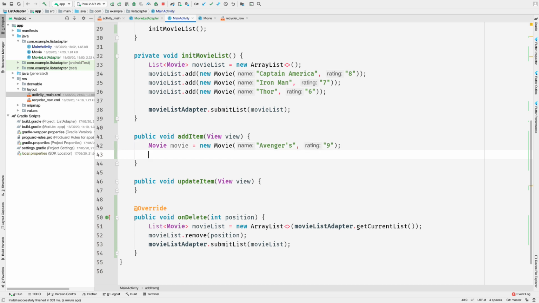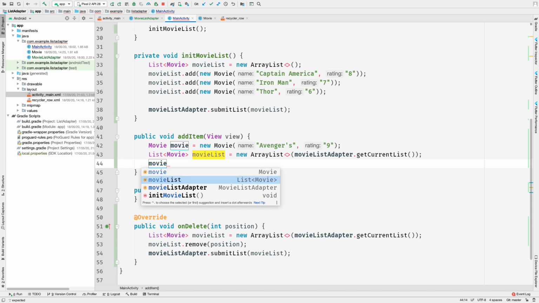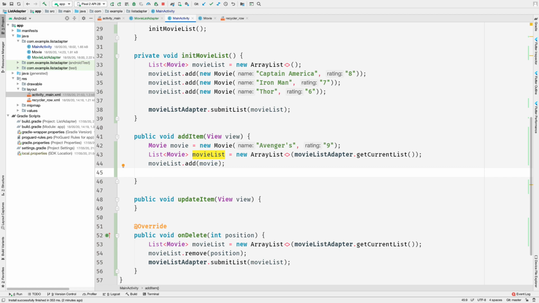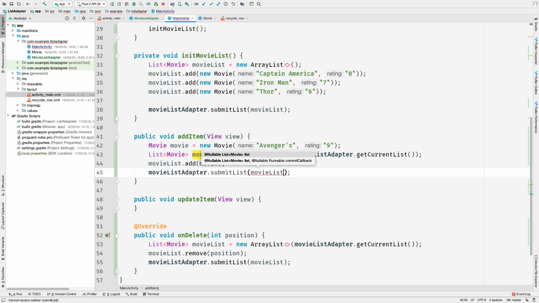So this is the movie. Again, we want to do the same thing as we did in the on delete part here. So let's create a list of movie from the current movie list. Movie list equal to new ArrayList, and here we can get the current list from movieAdapter.getCurrentList. Now movieList.add, and here we add the movie that we hard coded. Then finally we need to submit this list: movieListAdapter.submitList(movieList), like this. And now we can add a movie to our recycler view.